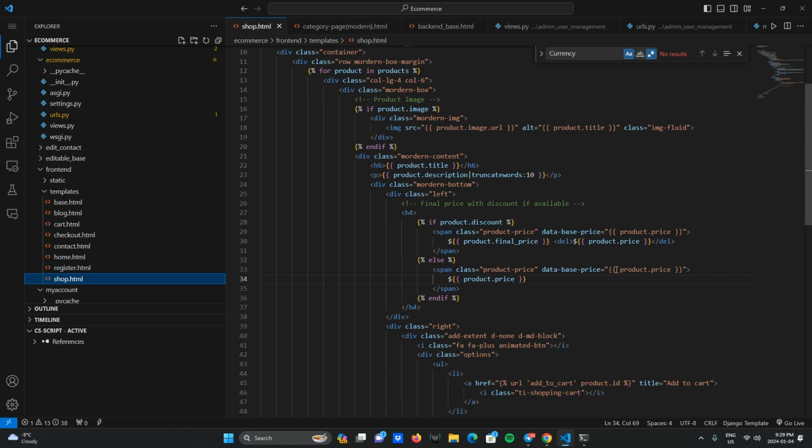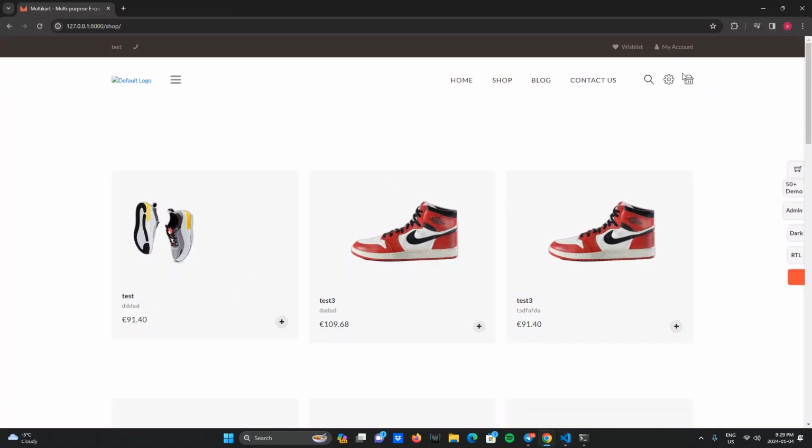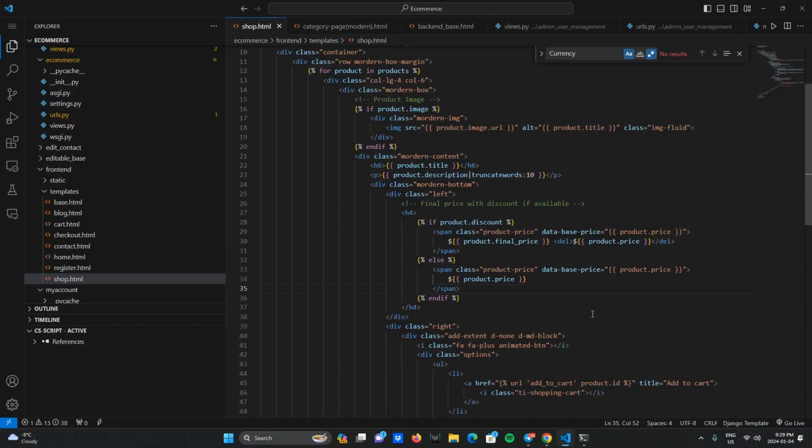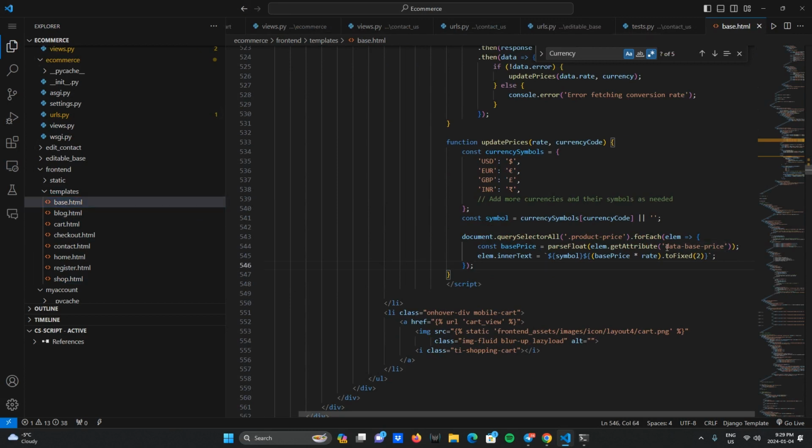All the prices have the base price, and the base price is dollar. As you can see, if I load this, the base price is dollar. So we simply try to get that base price, which is in dollars for that product, and then we try to calculate that base price based on the currency type which the user selects.